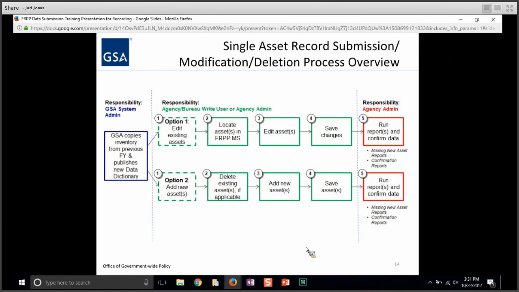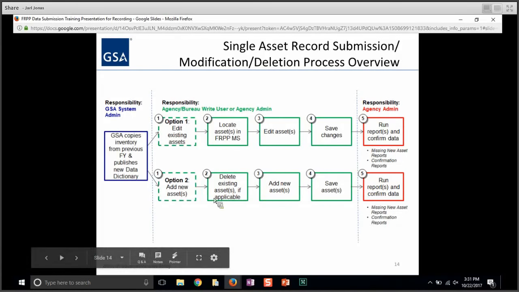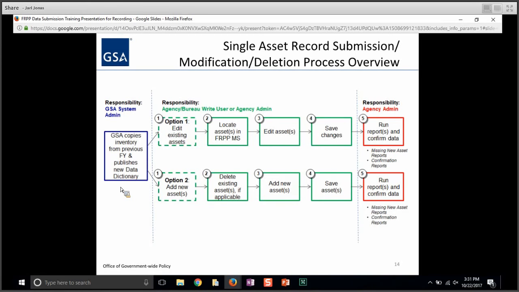Now this slide contains a high-level process diagram of the individual property record submission, modification, and deletion processes. First, at the beginning of each new fiscal year, the GSA conducts a fiscal year rollover process. This means that they copy all of the existing assets from the previous year and save them in the application so that agencies do not need to start from scratch.